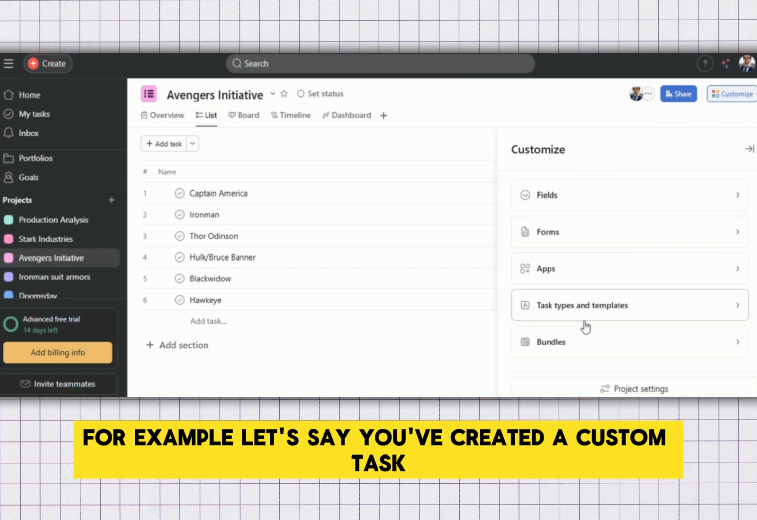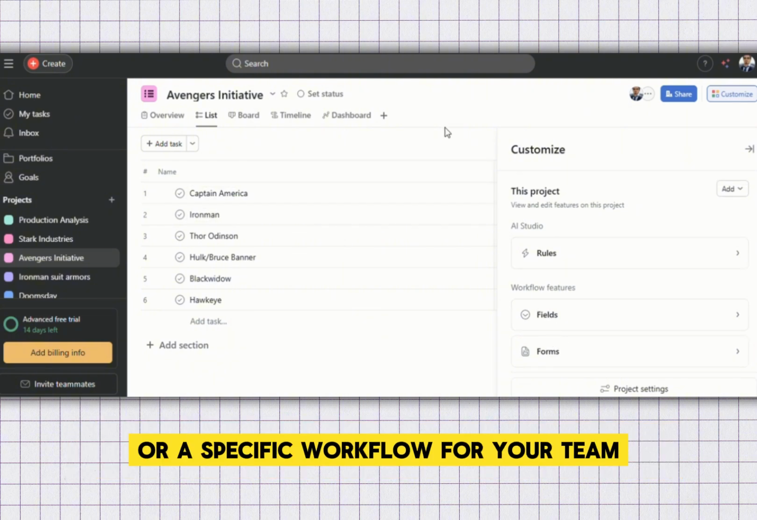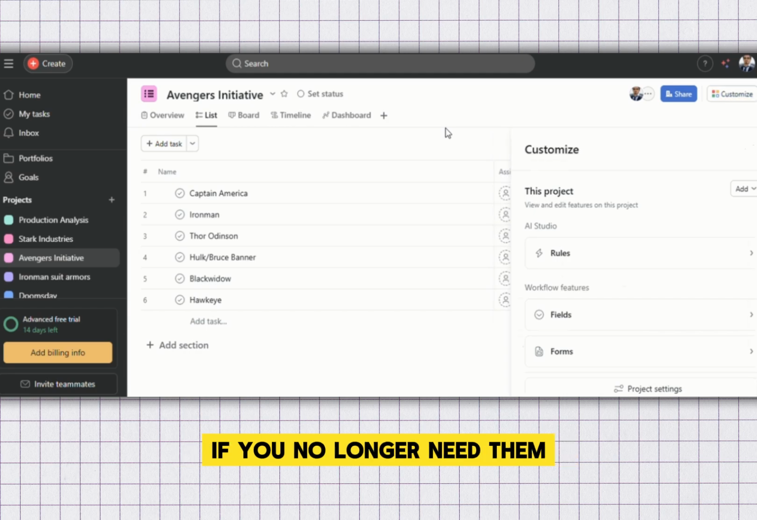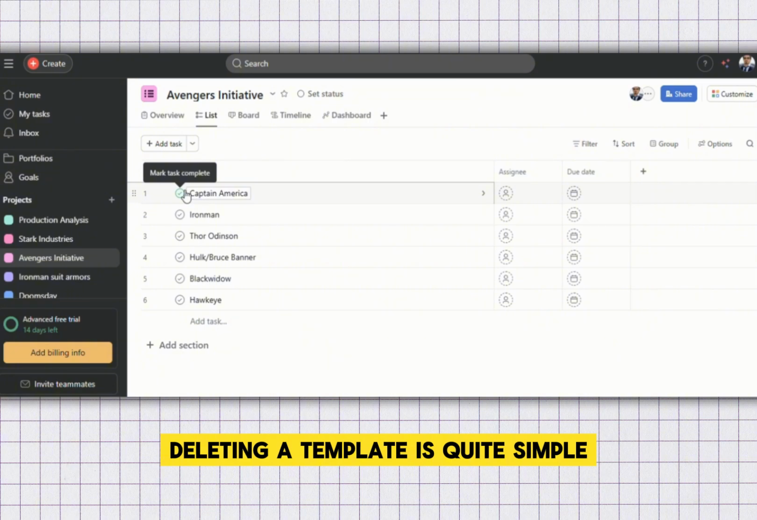For example, let's say you've created a custom task template for test tasks or a specific workflow for your team. You can delete these templates if you no longer need them. Step 4. Deleting a template. Deleting a template is quite simple.